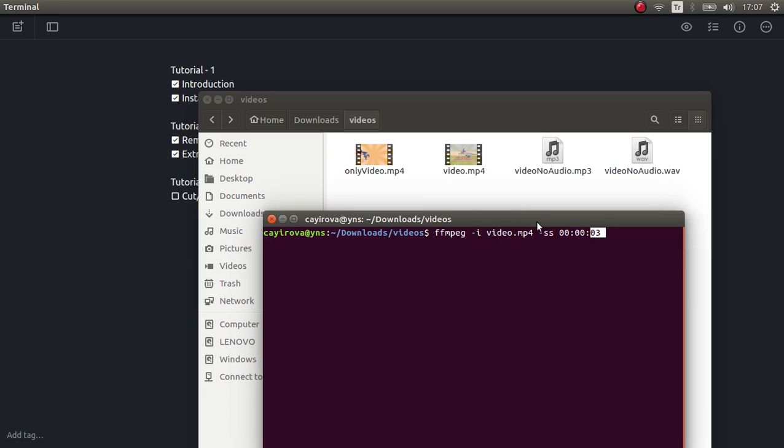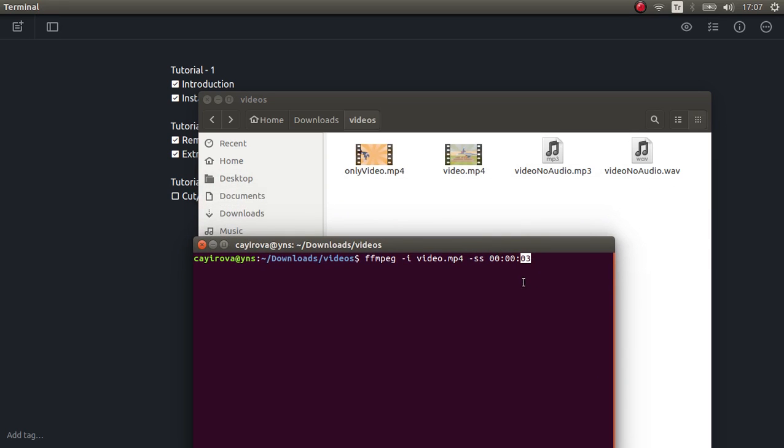Since our video is short and we want to start cutting from the 3rd second, after that you need to specify the duration, which we write with -t, meaning time. After that you need to enter how long you want the output video to be, which in our case is 5 seconds.